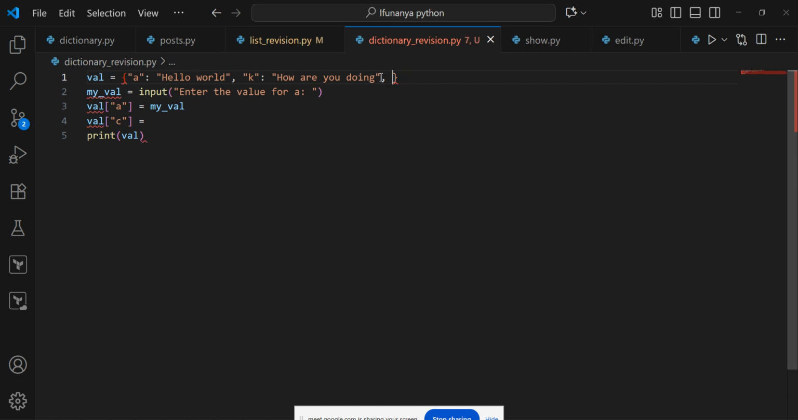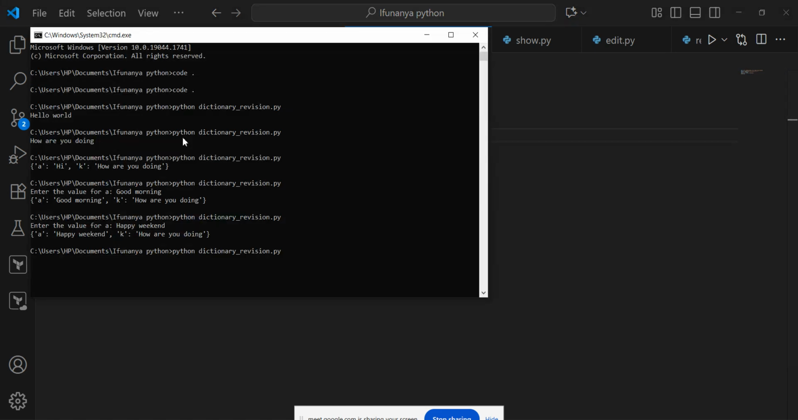So it will put whatever value we want to put there also. Let's say we want it to be today is Saturday. So it will go to var, create a new key because it's not there. It will create a new key called C, and the value will be today is Saturday. So you can see C is there now. Today is Saturday. Any question?